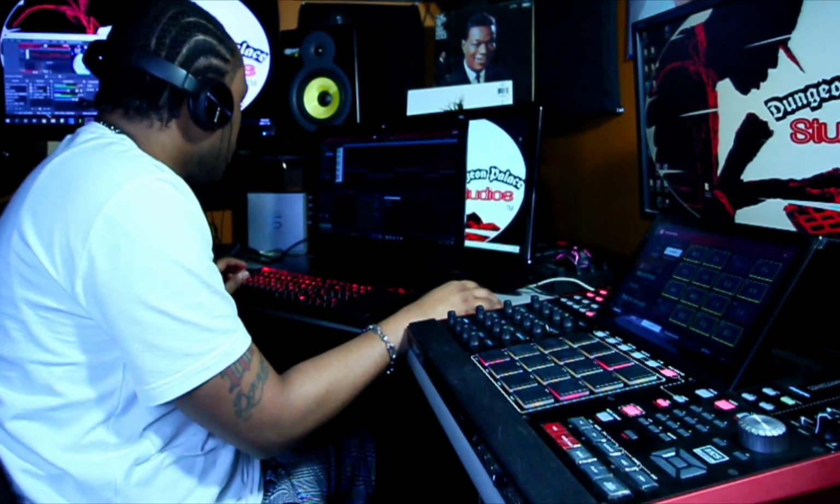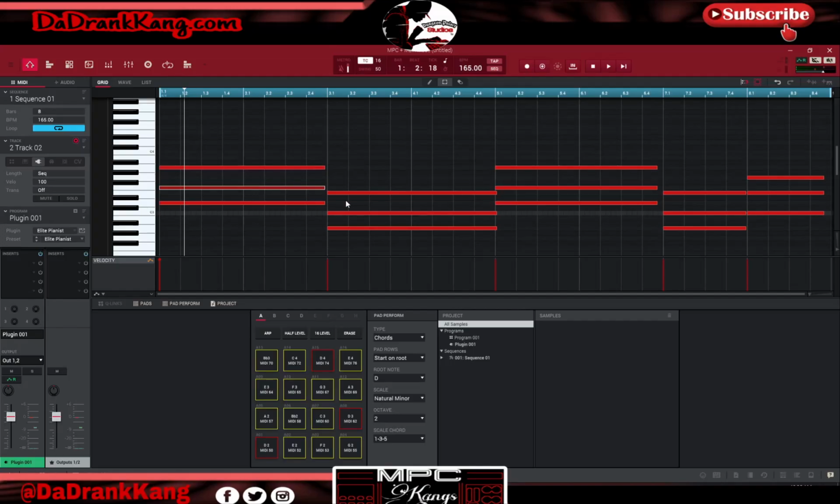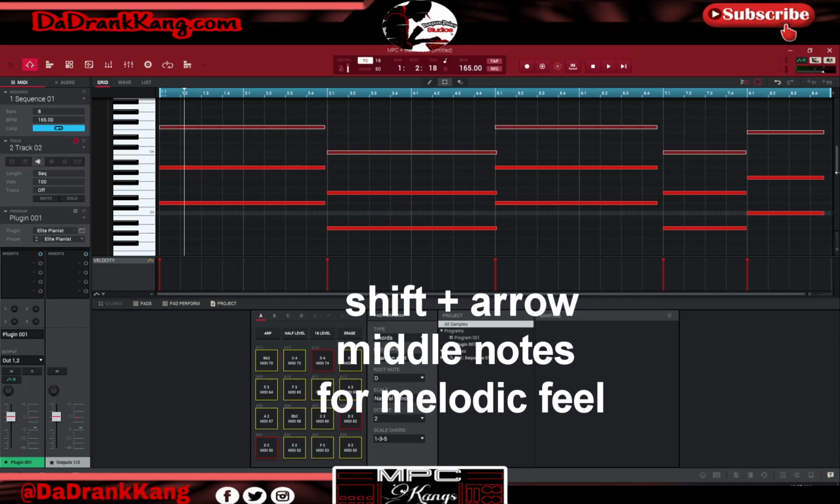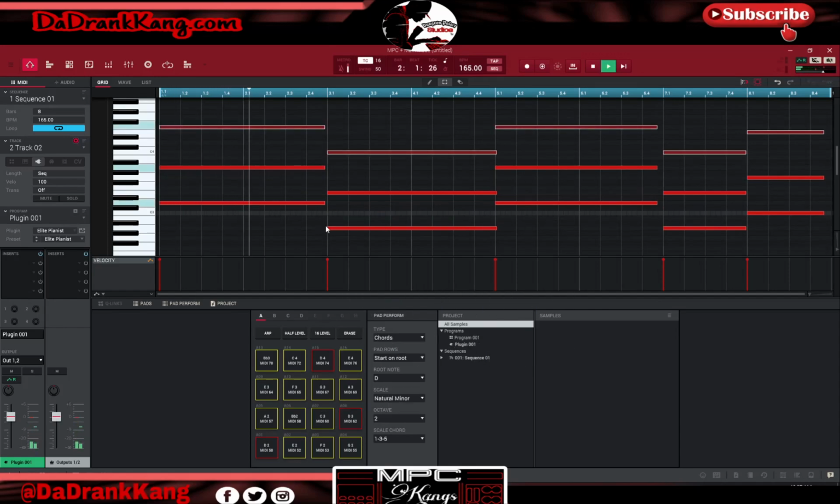If you want a really bright feel to give it a melodic feel, then you highlight the middle notes and shift those up an octave with shift up arrow. So it just depends on what type of feel you're going for with your chords. Then this would be your basis of how you want to start your melody.